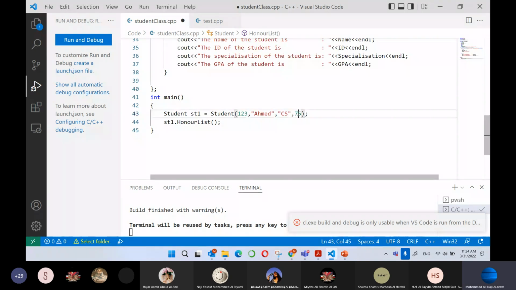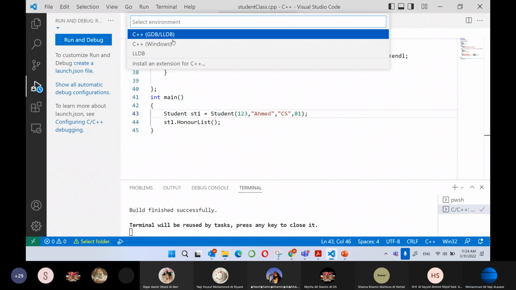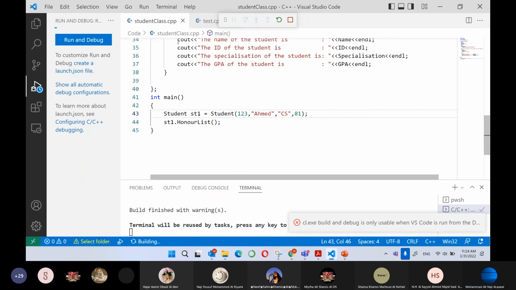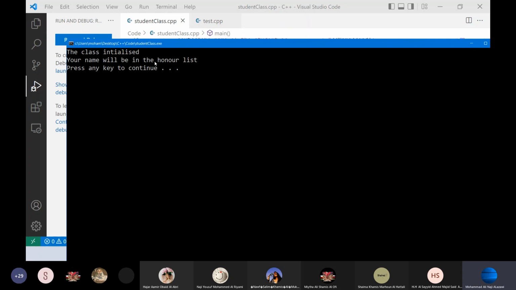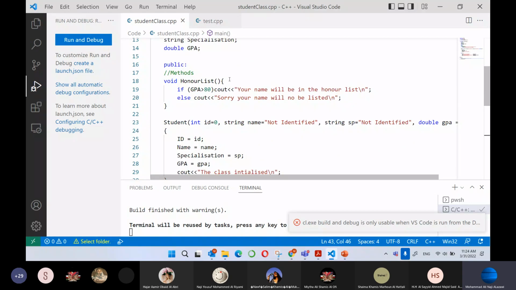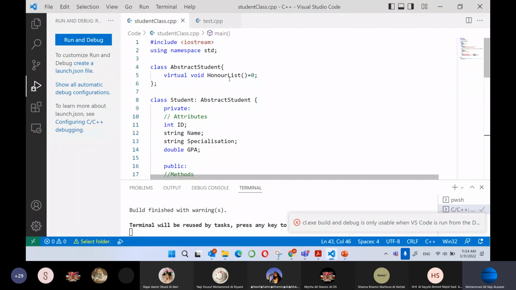I'll just change this. Check, if we change the GPA, make it 81, and we run it again. Okay: your name will be listed in the honor list. So this is the abstraction. Any derived class should have this function.